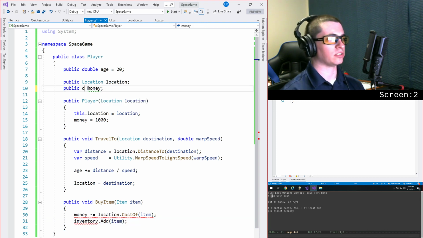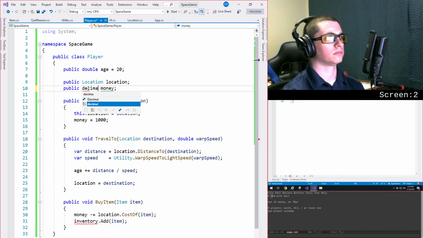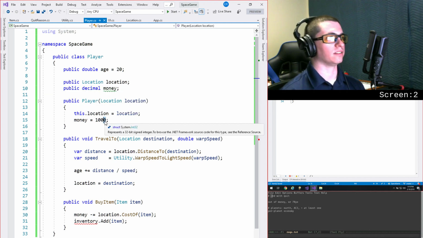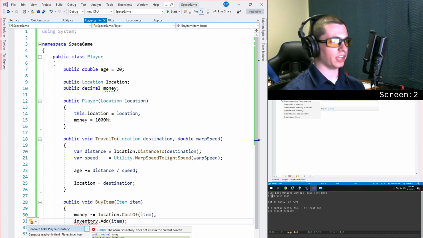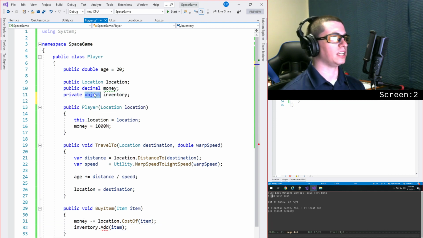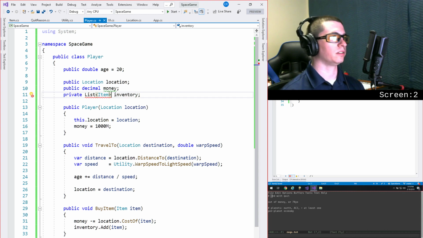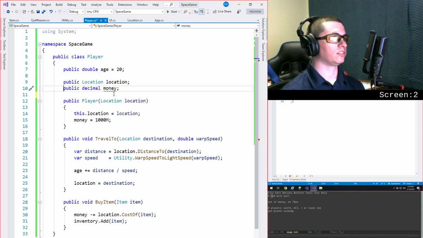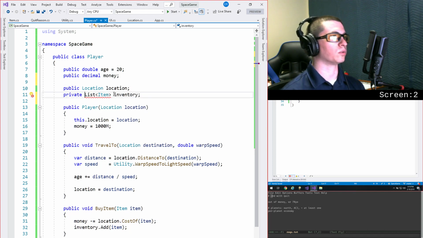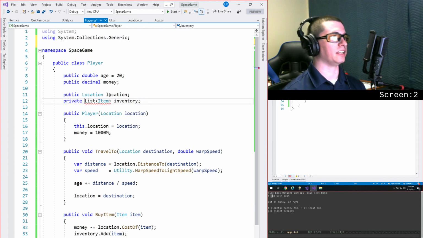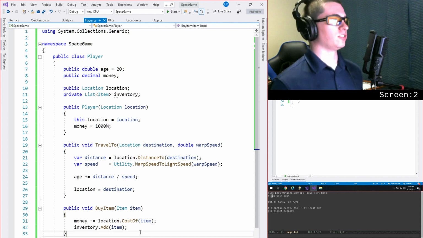So money can't be an int, obviously. It needs to be a decimal, which means we need to add this m here, 1000m. We don't have an inventory yet, so we need to add an inventory. That's going to be a field, which will be a list of items. There we go. I'll put that there, and I'll put this here. That'll work. And we do need to add in the generic library to do that. Okay, so now we can buy an item.